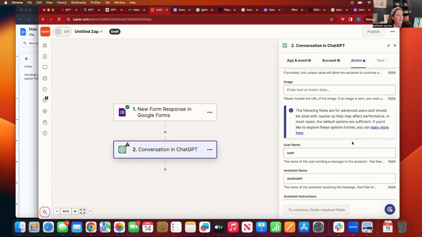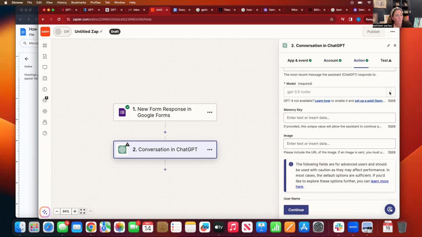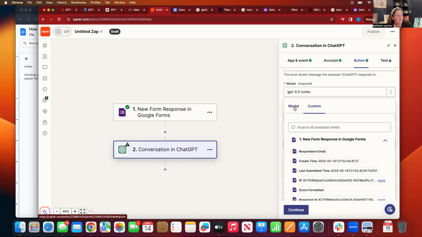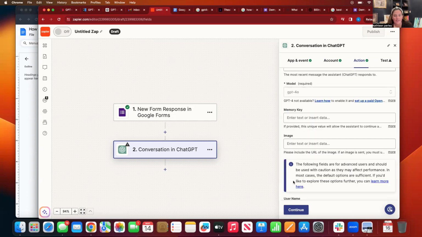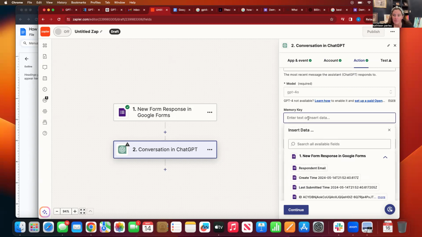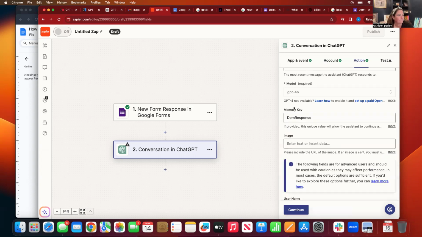Then you'll continue on down here. We'll want to utilize ChatGPT 4. You'll have to have your OpenAI API account set up and set up some additional API tokens or credits. It's not super expensive. You do want to put a memory key in. I'm going to just call this one DEM response. This will allow us to continue to keep those unique consistencies across all of these.